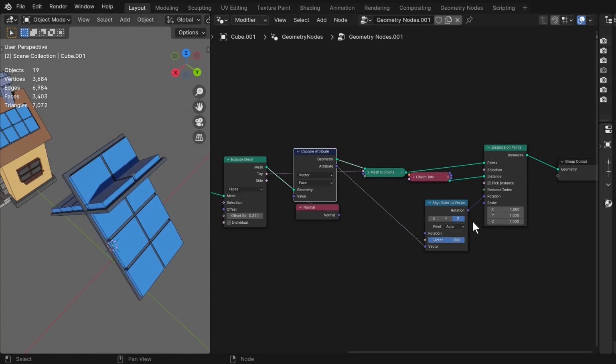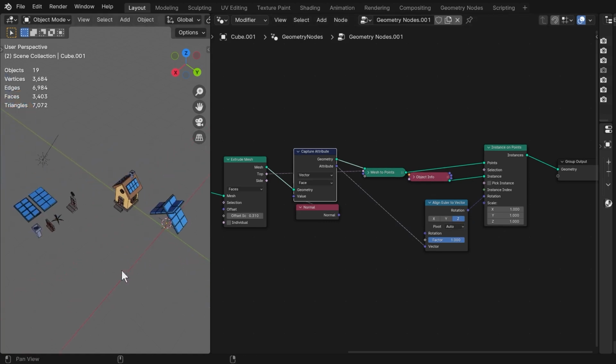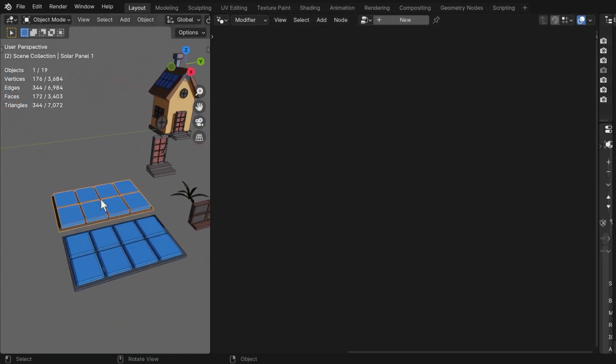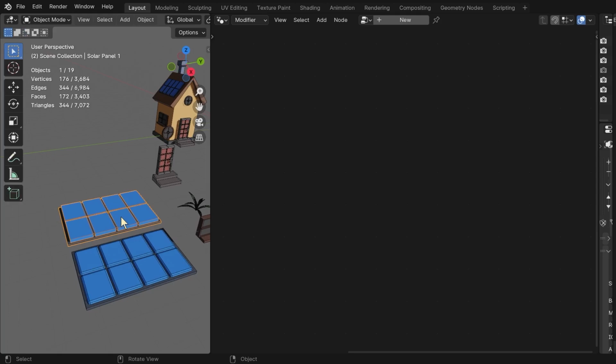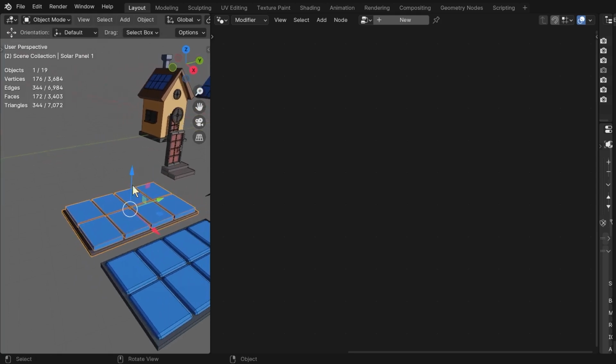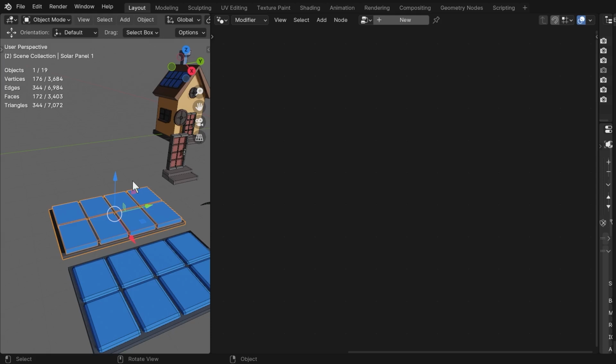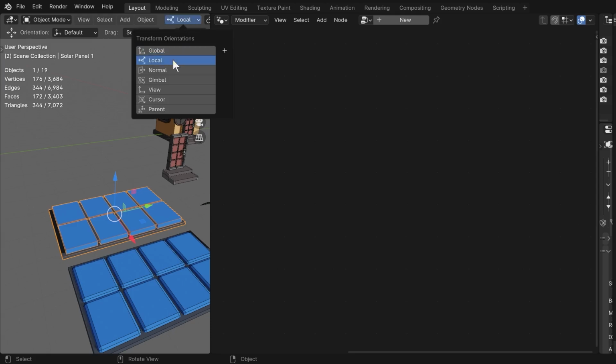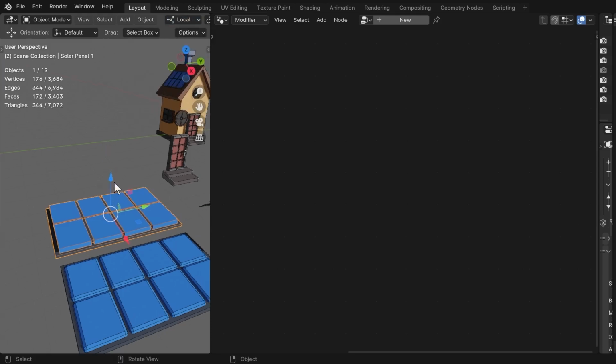How to know which axis to choose? There is a way. If I select this solar panel, then T and click on this move tool. You can see this is its local axis. This is its Z axis, but first let me switch to local axis. Okay, so this is its Z axis. And we will use the Z axis.